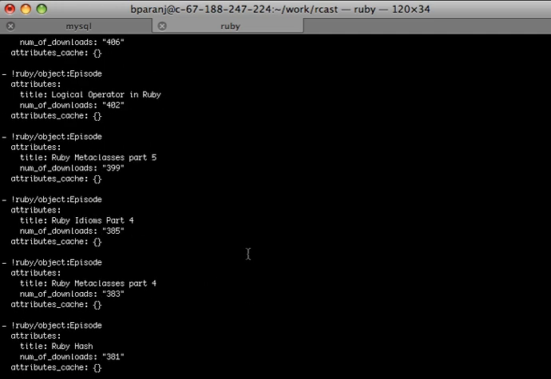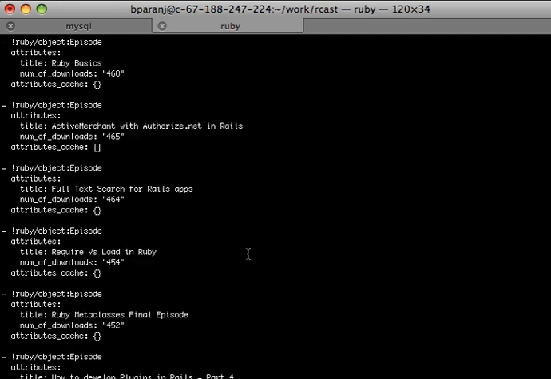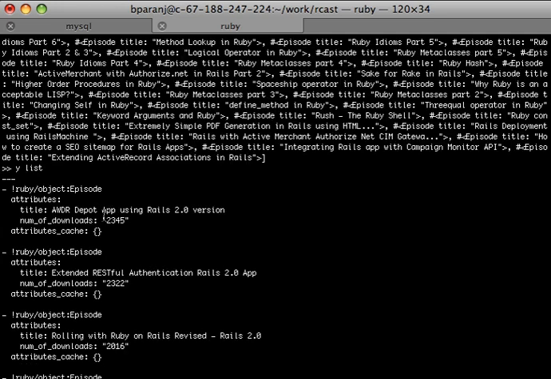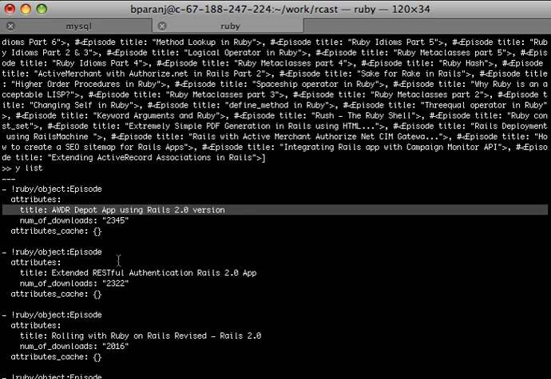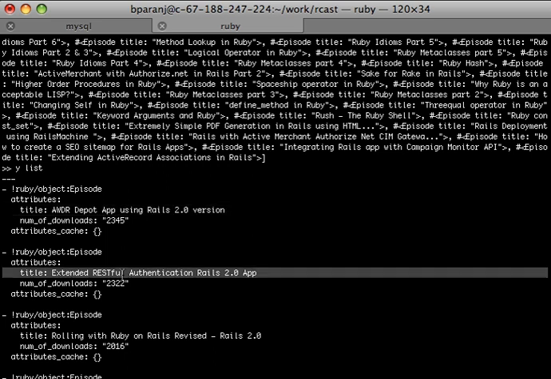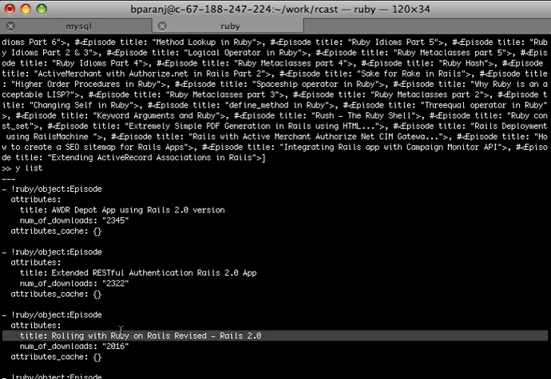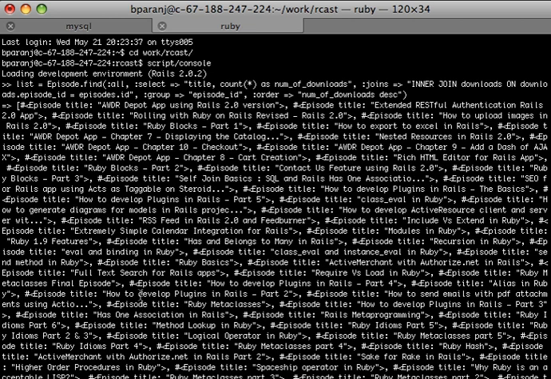And we should have at the very top the count number of downloads for Agile Web Development, and the number 2 spot is RESTful, number 3 spot is rolling with Ruby on Rails, and so on. So it makes sense. So we got this thing.